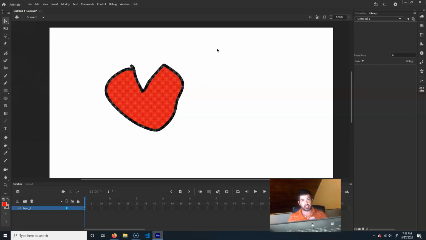So basically, objects have properties and functions. The properties are things about it, and the functions are things that it can do. Okay? So that's what an object is, as far as coding is concerned. What Animate allows us to do is take this drawing and make it an object.